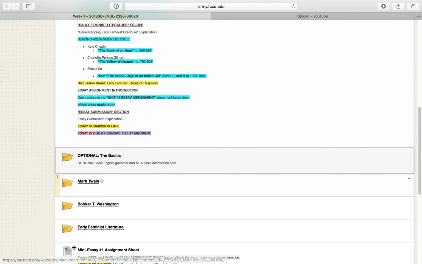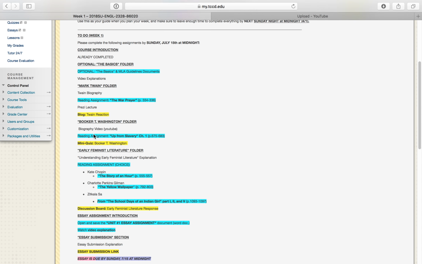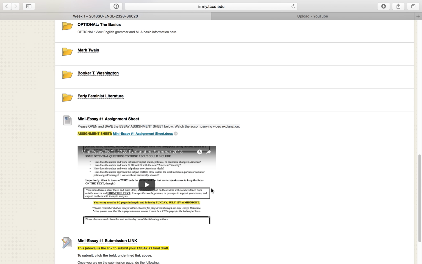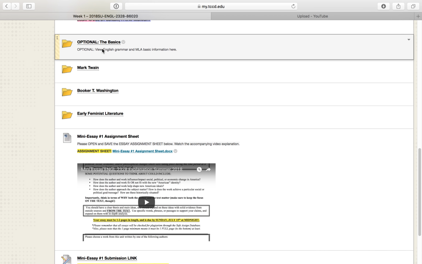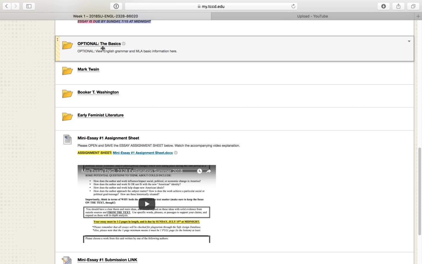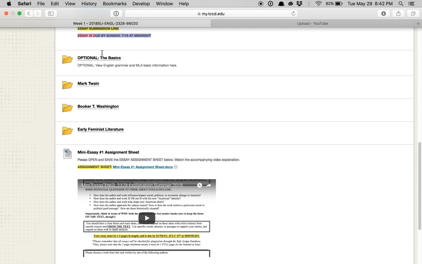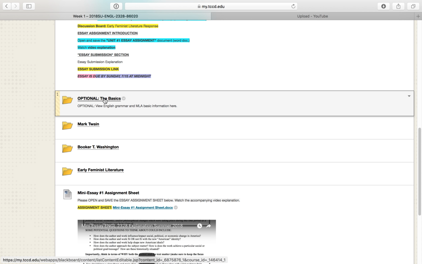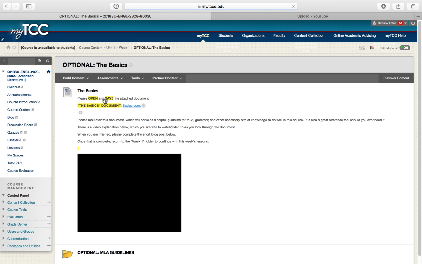So everything is going to be due each week by Sunday at midnight, so you have all week to finish everything in here. You'll go down the list basically top to bottom in each module, and you'll see that everything is organized with a folder. The first thing you have is an optional folder here. It's just extraneous information if you need it about sort of the basics.